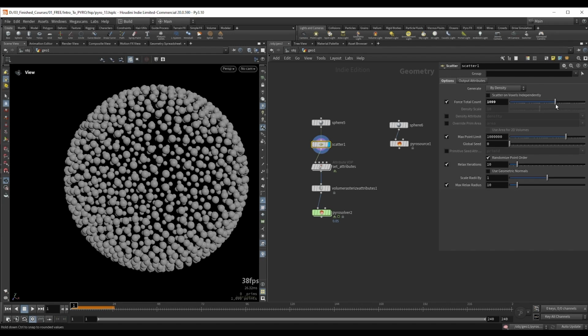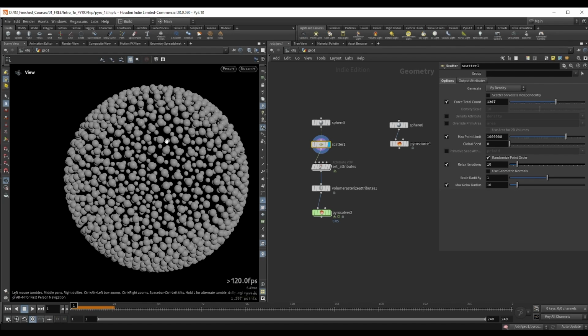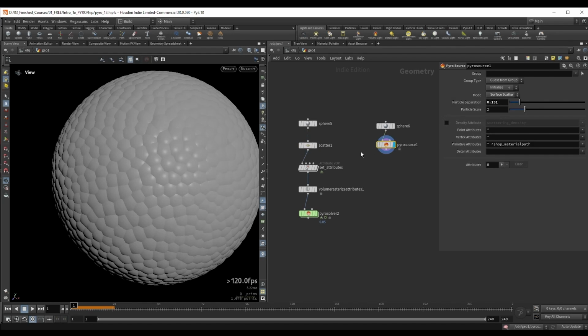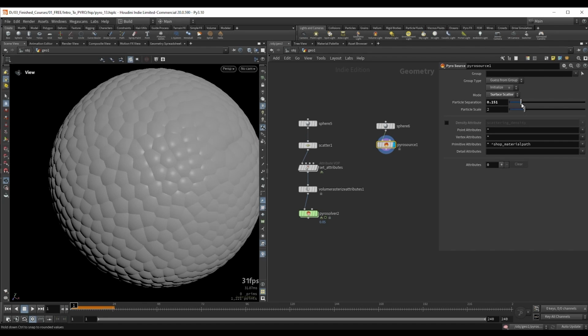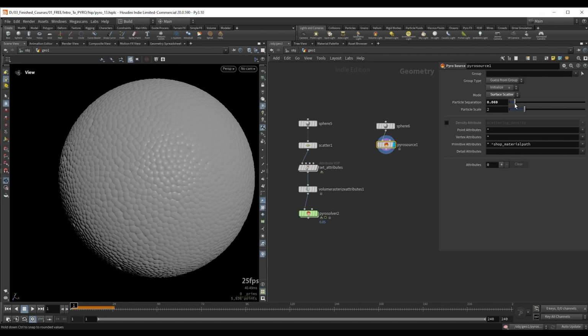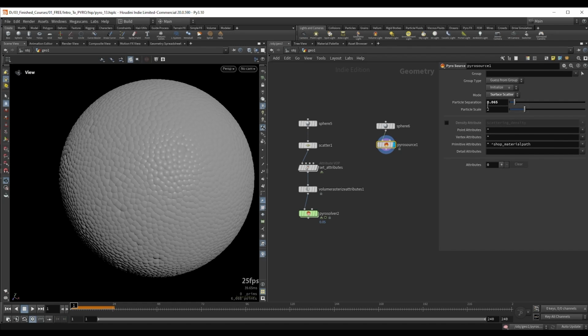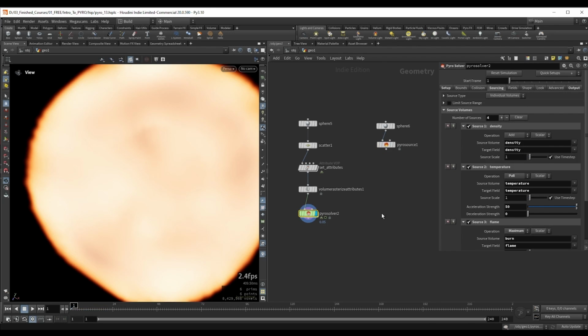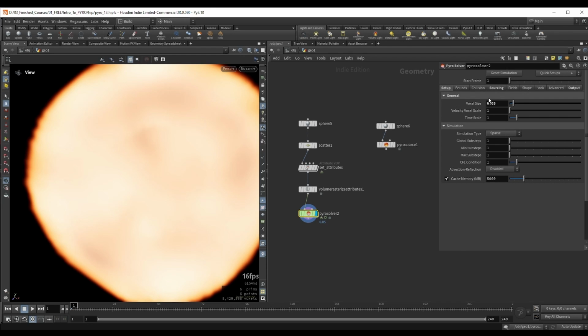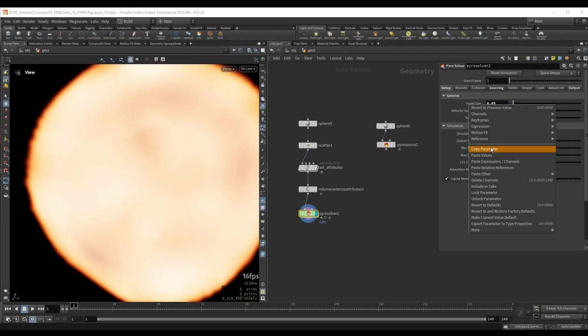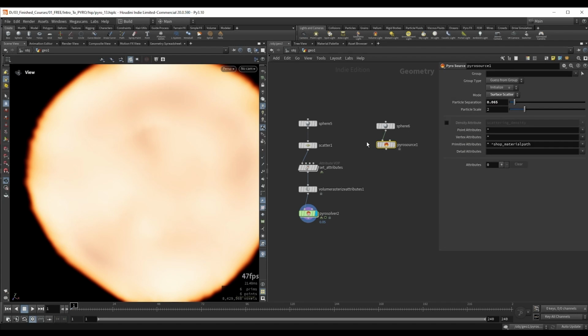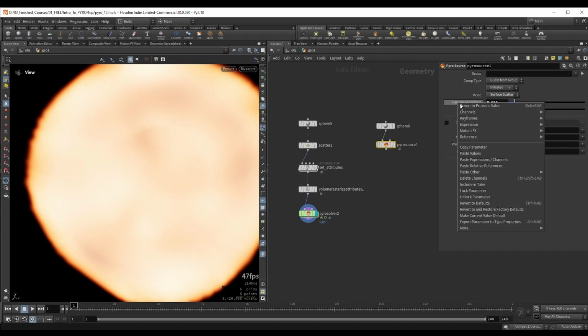So if I increase the total count here, we still have the same size on our sphere. And again, back in our Pyro source, we can see that the p-scale is adjusting to accommodate for the amount of points that we are using. And now we can also tie this particle separation to the resolution of our simulation. So in our Pyro solver, I'll go to the setup, I will right click, copy parameter on the voxel size, and I will set it to be the same as our particle separation.